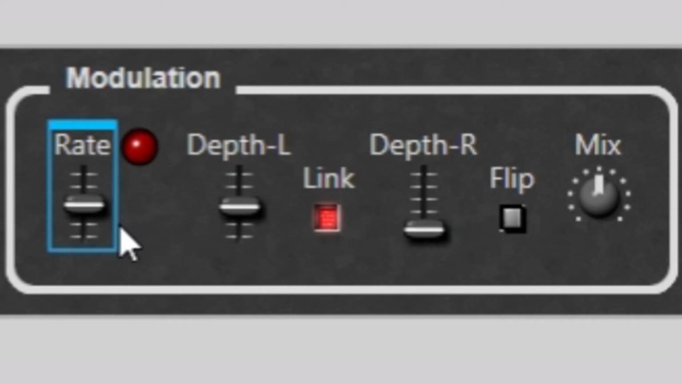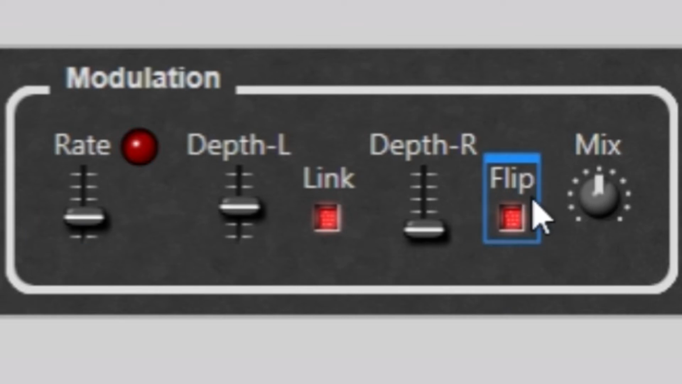And if you want a Juno style chorus, the rate is pretty low, and maybe the depth is shy of the middle. And you would flip the flip button here. That flips the phase of the vibrato for the right speaker. And so while the left speaker is going up in pitch, the right one's going down in pitch, and vice versa. And so that creates the classic stereo chorus sound.